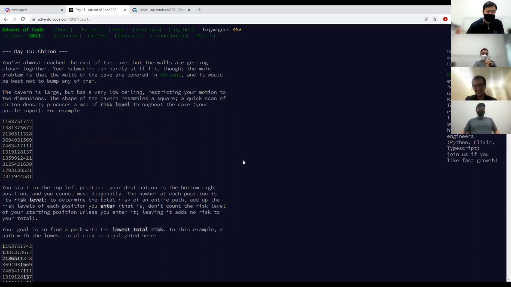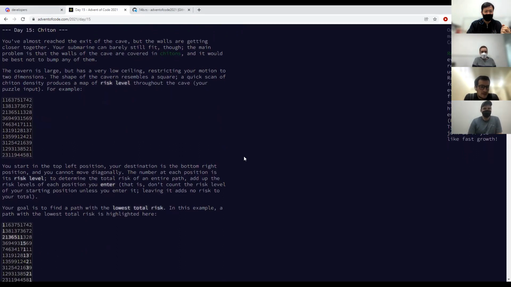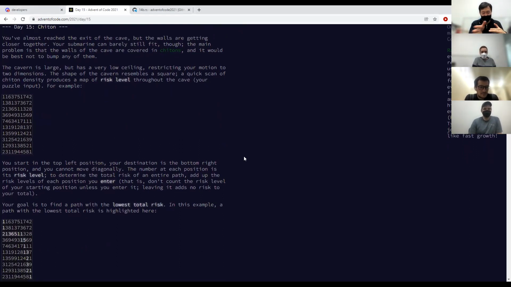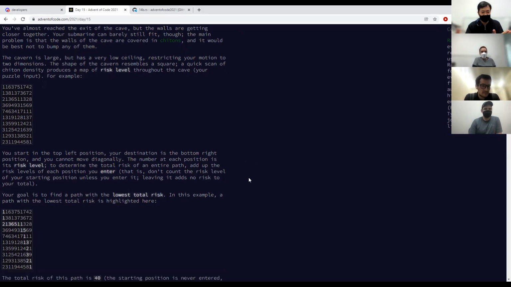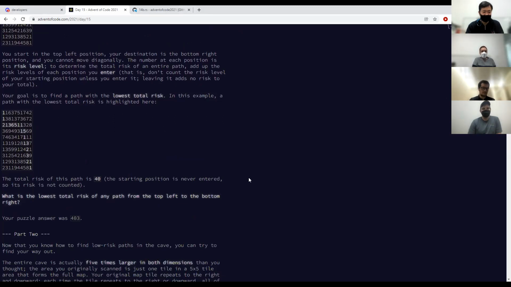Yeah. All right, so day 15 was Chiton. Chiton was basically you have this map of risk levels, and your job is to find the quote unquote cheapest way through the, I don't know what these are. What is the word? We're in a cave, I think. A cavern. Yeah. And so we got to find the cheapest way to get through this cavern. We don't want to anger all the children. Yeah, I don't want to piss off all the Titans. And so with this map of risk levels, you got to find the lowest.